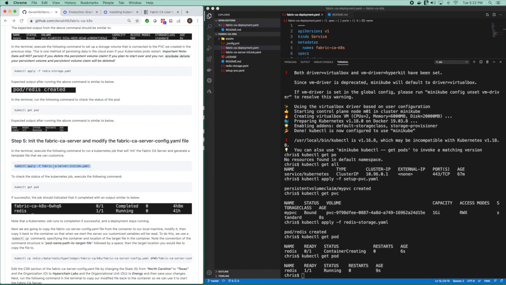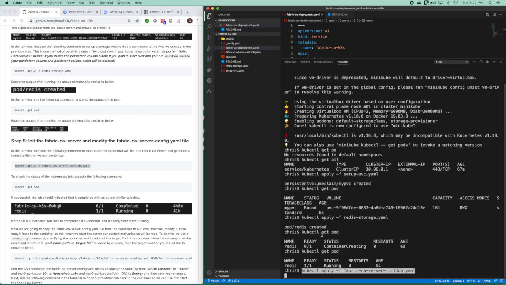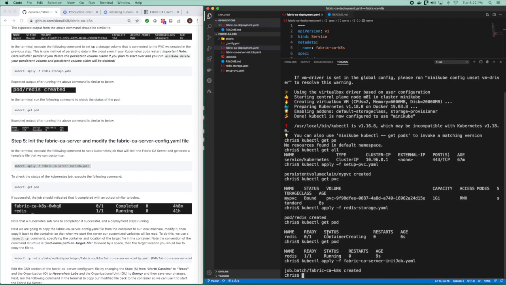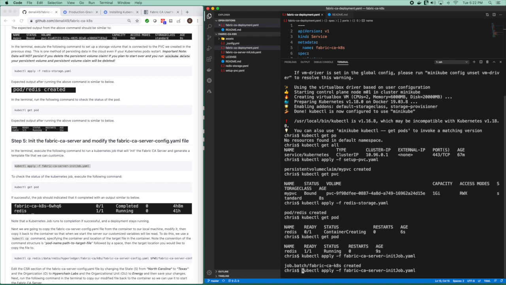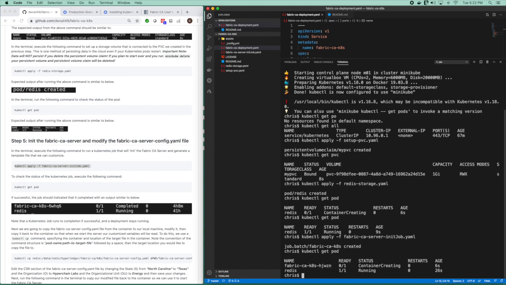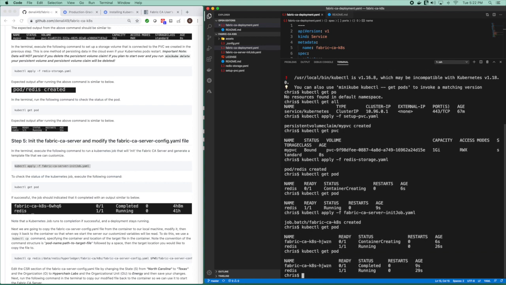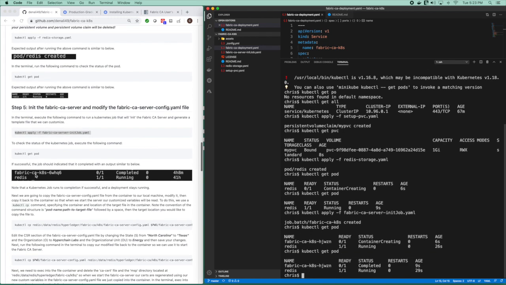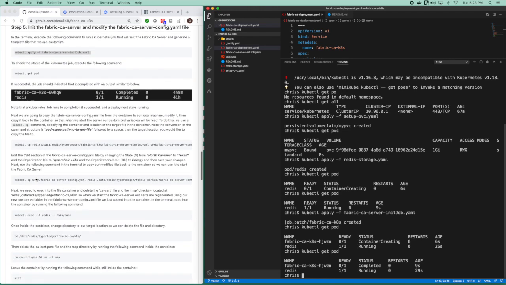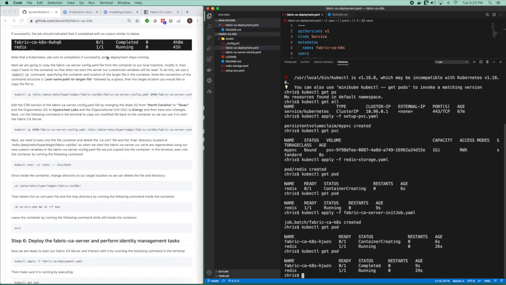And so now what we're going to do is run the init job that will initialize the Fabric CA server, where we can get a Fabric CA server config.yaml file that we're going to modify some settings in, and then we will interact with the server. The first thing that we need to do upon completion of that is make sure that our job completes, and then we want to copy the configuration file for the server from the container into our local machine.